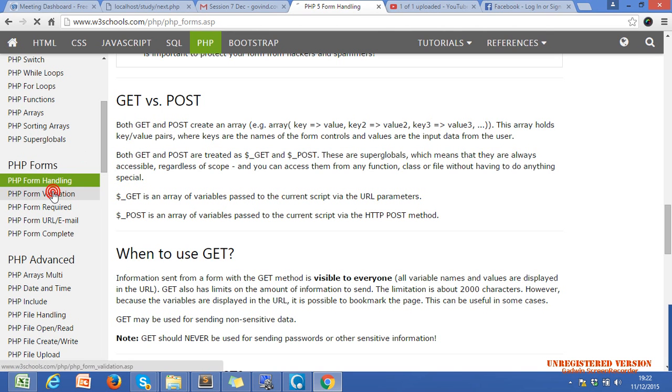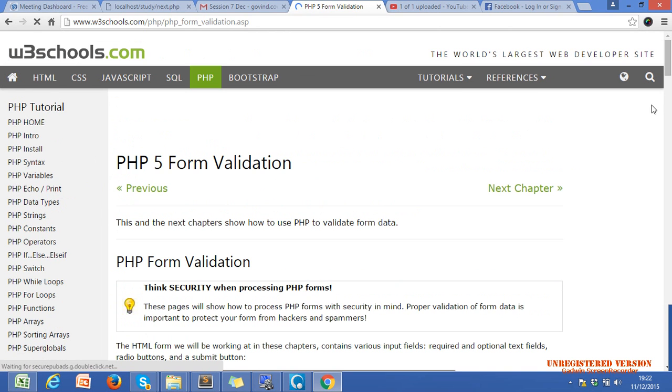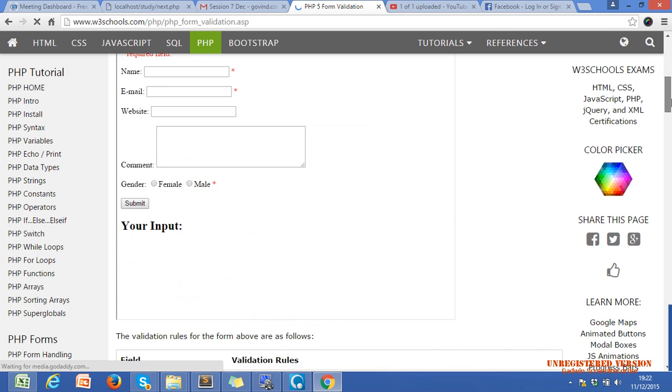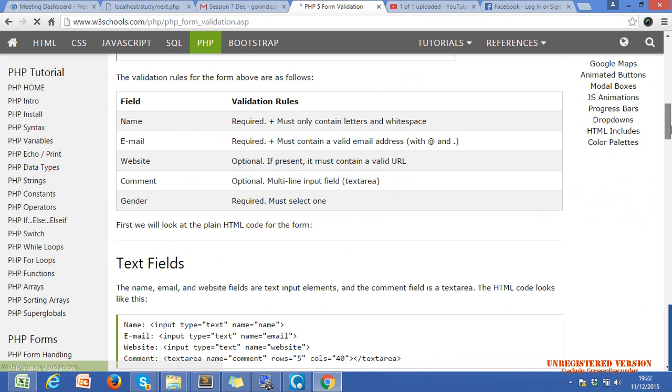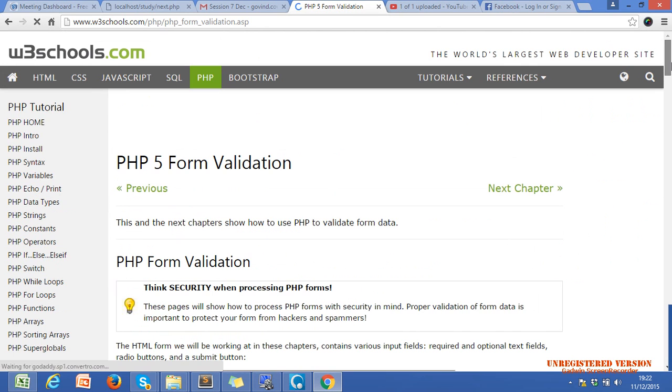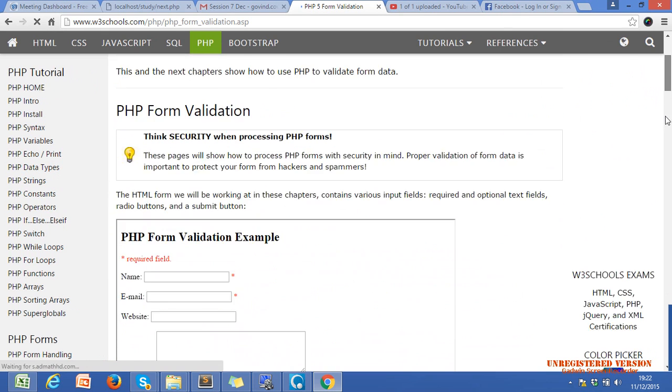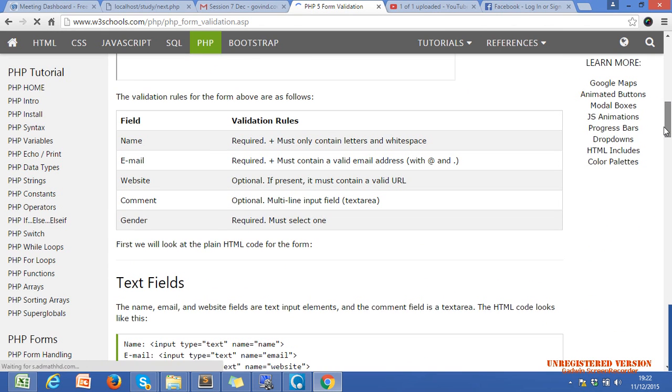Now, we just validate our form also. This is with the PHP coding. I'll show you how we show the message after the text box also. Okay.